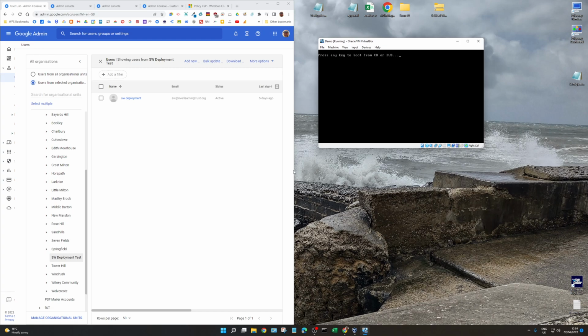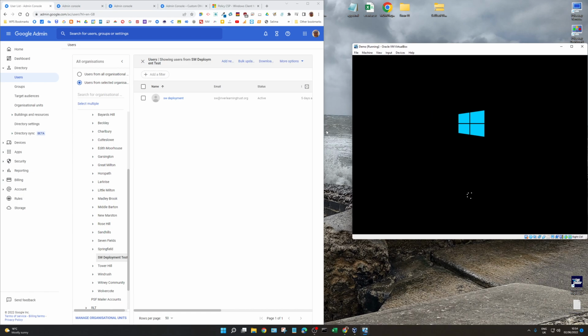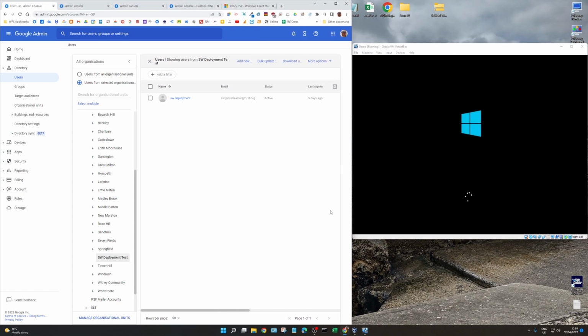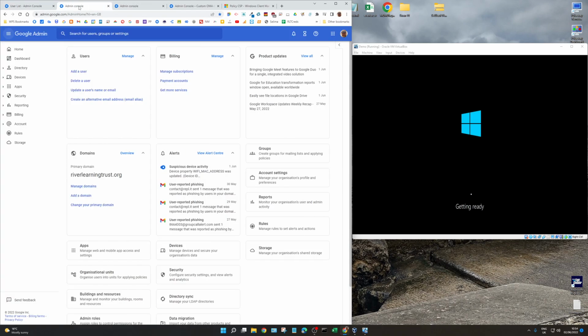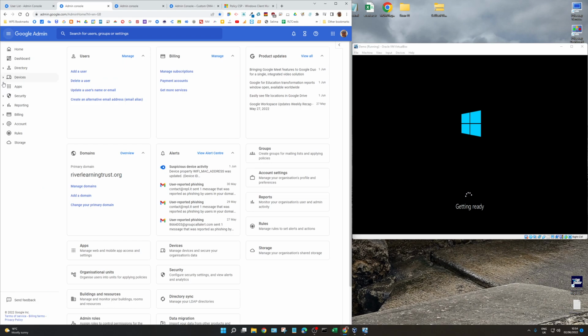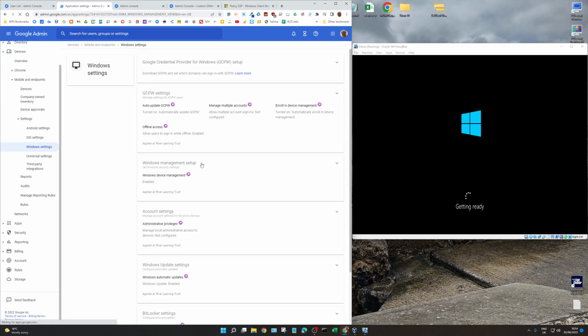In fact, we can probably make this screen a little bit bigger here and move that over there so people can see things a little bit better. So we can watch our Windows machine install while we do this. So where will you find Advanced Desktop Security? We want to go into Devices, Mobile and endpoint settings, Windows settings. That's where we need to be.